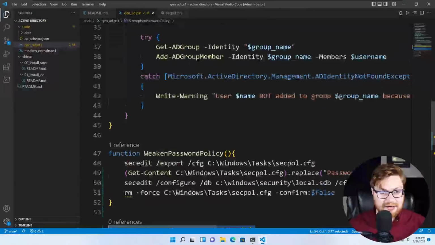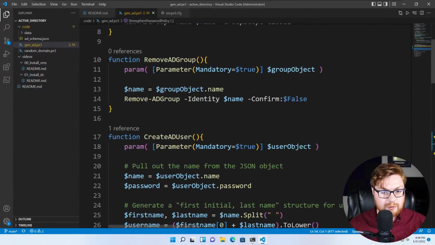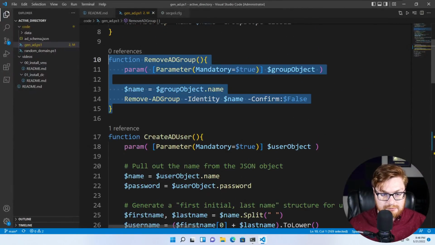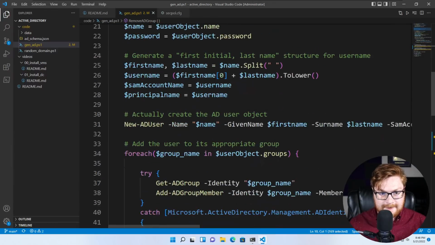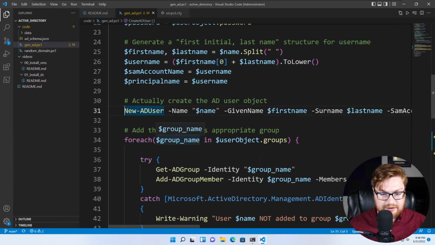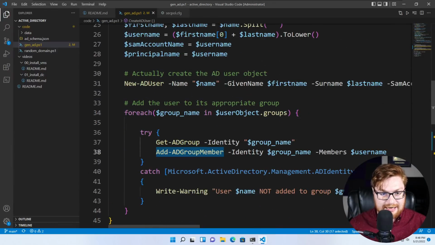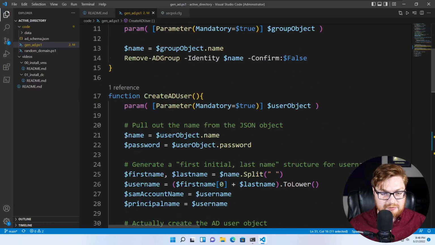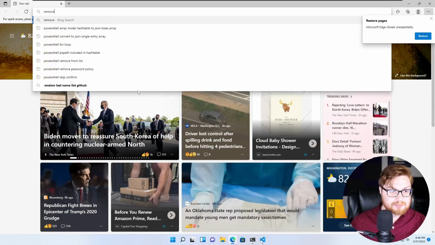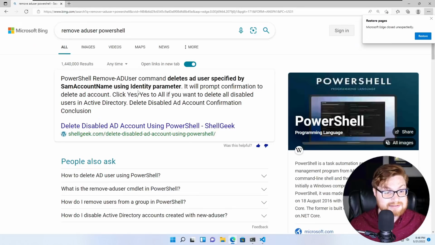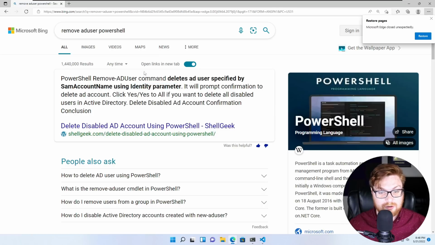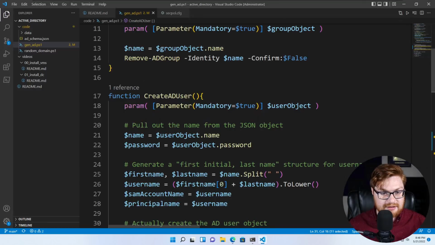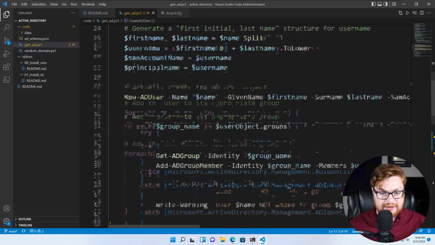We also have a remove Active Directory group function that we set up. It'd be good to have one to remove an Active Directory user. That should be pretty easy. The same way that we add an AD group member on a new AD user, I believe we can just use Remove-ADUser, right? Let's Google that just to make sure. Remove AD user PowerShell. Yeah, Remove-ADUser. That's all it takes. You can specify the SAM account name or the identity parameter. Oh, I suppose identity will use the SAM account name. So let's just churn that out, right?